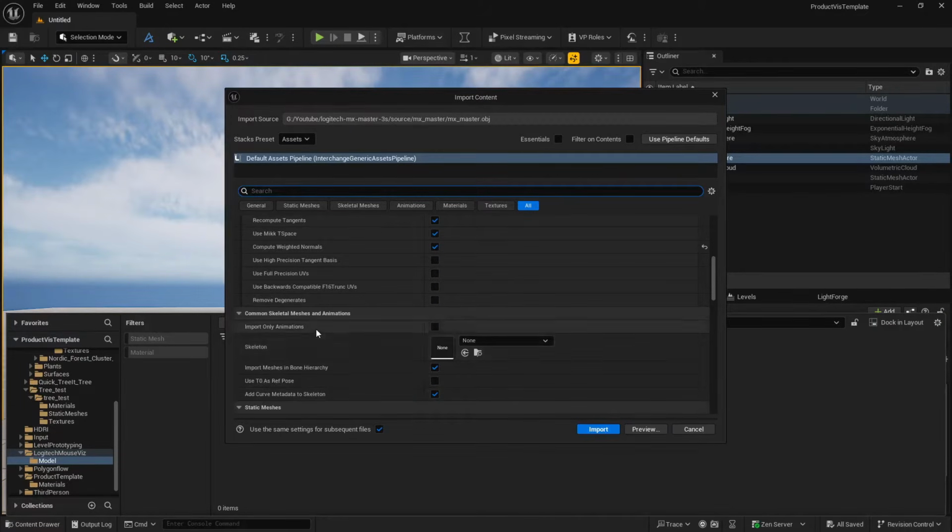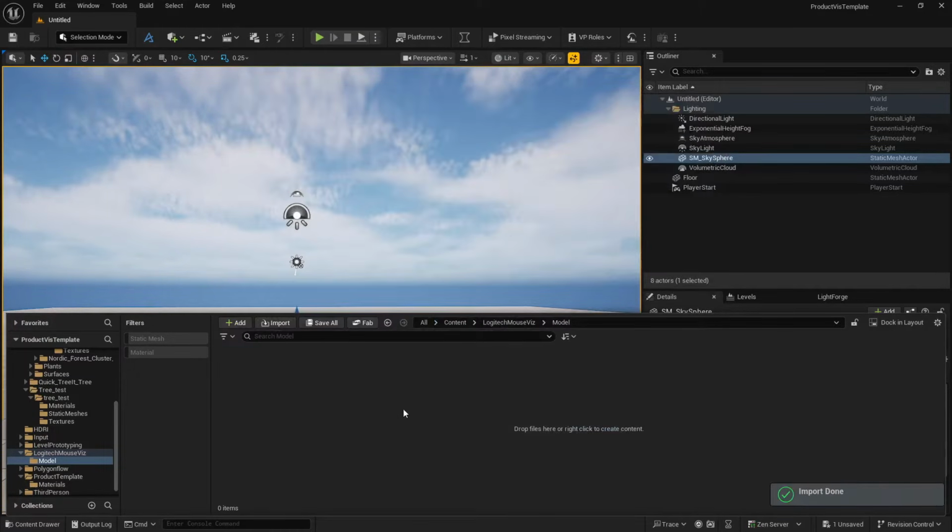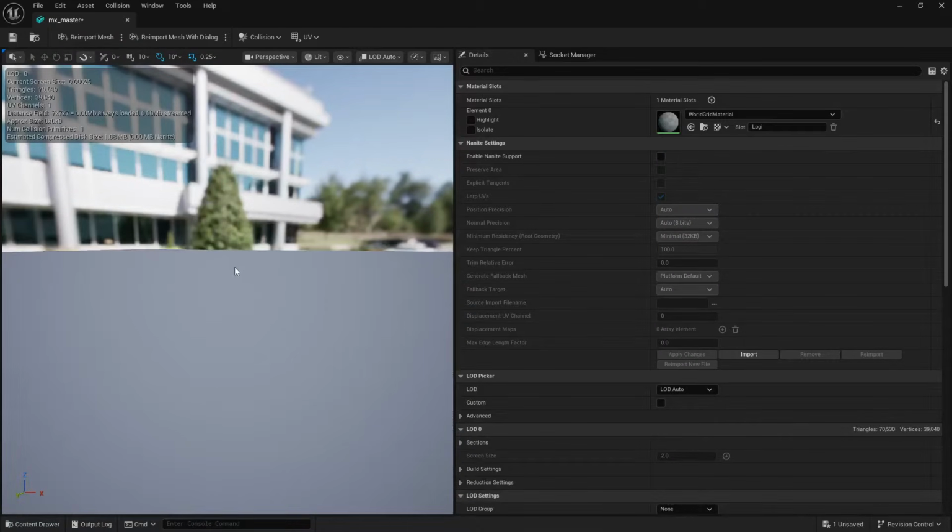So let's just click on import, and here you can see combined static mesh is turned on. Yeah, and let's just import it here. And now you can see our mouse is imported. So if I double click it here, we can see our mouse is really small here.